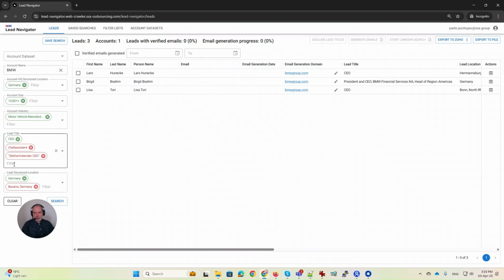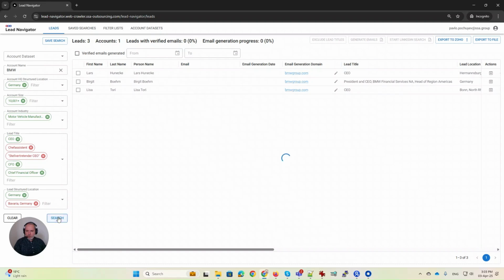Okay, so let me see if there is any CFO or financial officer, chief financial officer. Okay, it's not here, but then I can go to the second stage and search for more leads by my criteria, search in LinkedIn. So first I need to save my search.